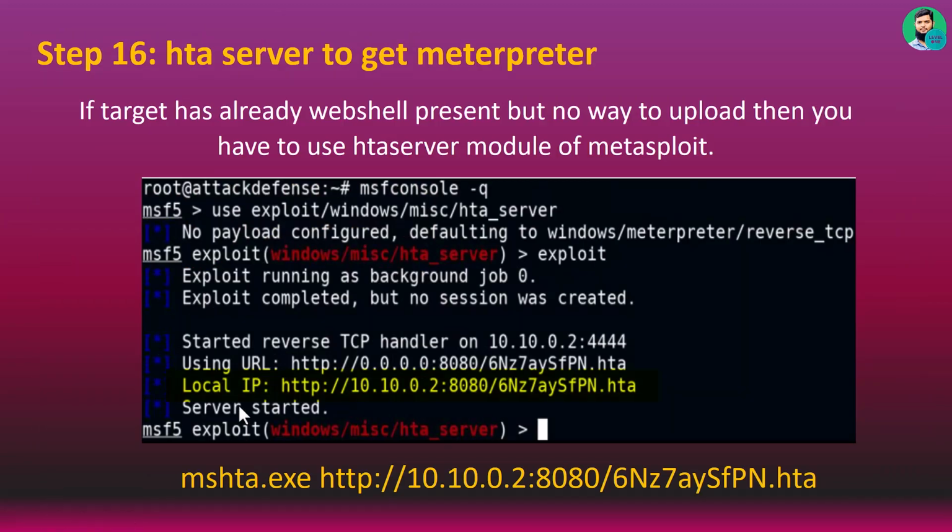If the target already has a web shell present but there is no way to upload a file, and you have found that in the result of directory enumeration using GoBuster, then you have to use the HTA server module of Metasploit to get the meterpreter. The highlighted URL is to be accessed from our target machine using the command below. Okay, you need to paste this command into the command injection option of the web server.